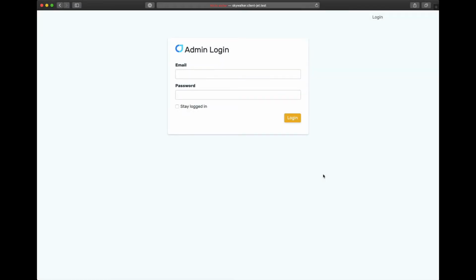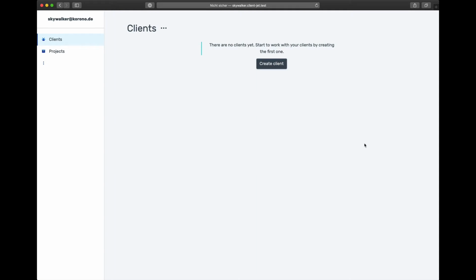So now I want to invite you to come with me and see ClientJet from the perspective of a newly registered freelancer or a newly registered agency, for example. I'm here at my new subdomain and I can log into my own ClientJet application by providing the credentials I provided earlier. So I'm going to log in and stay logged in. As you can see, ClientJet is a very simple application.